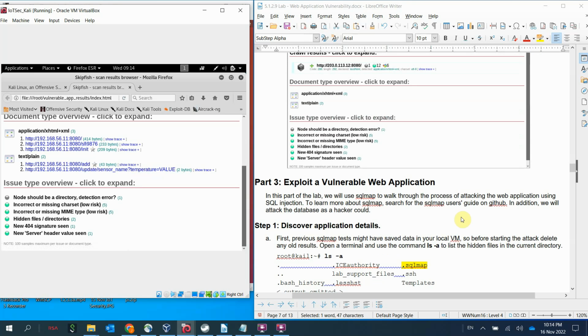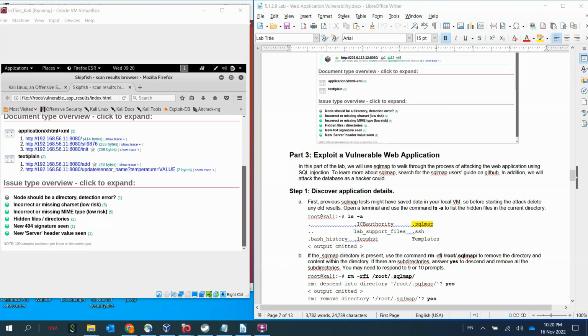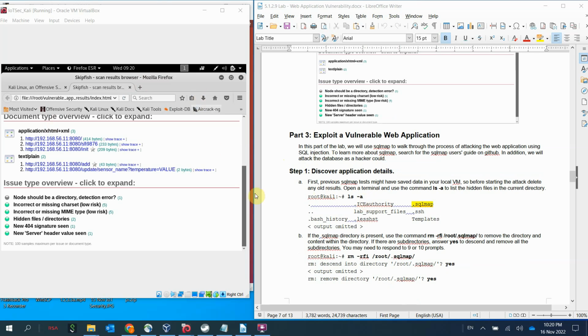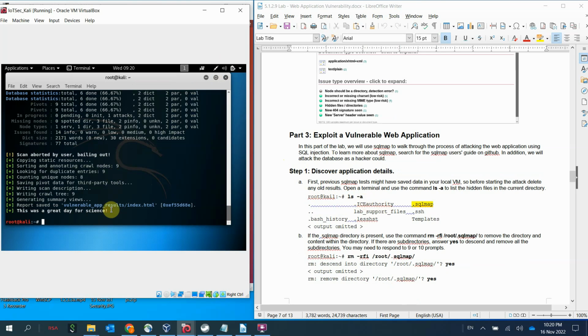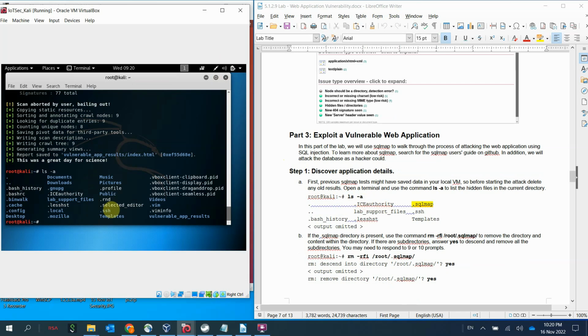Next, before we go to the next part, this is part 2 of the whole portion. Next we will explore part 3, which is to exploit the vulnerability of the web application. Step 1, we are going back into Kali again. Let's close the browser. Right, ls -a. Okay, so we see, are there any database files here?